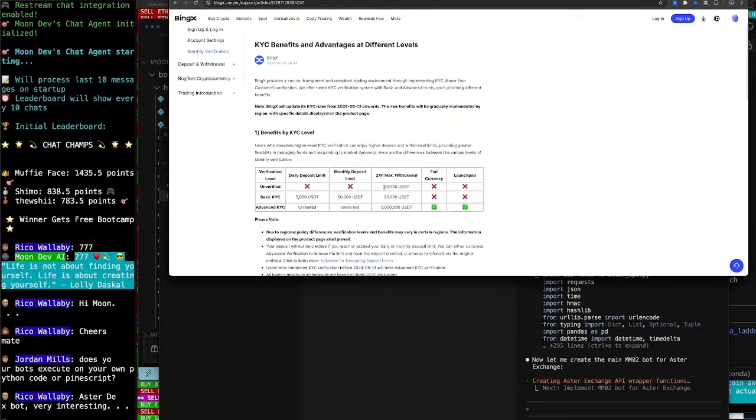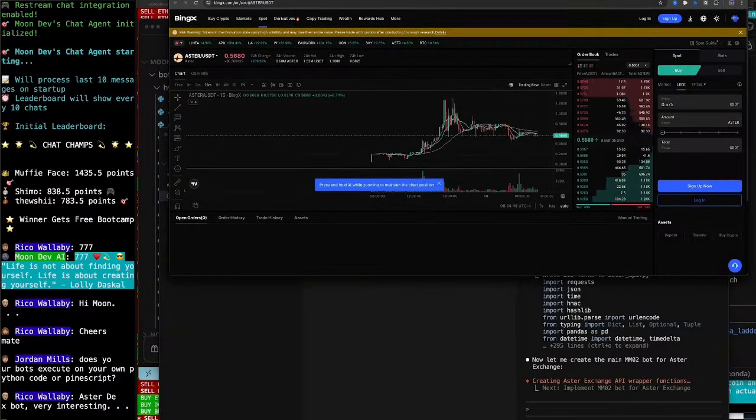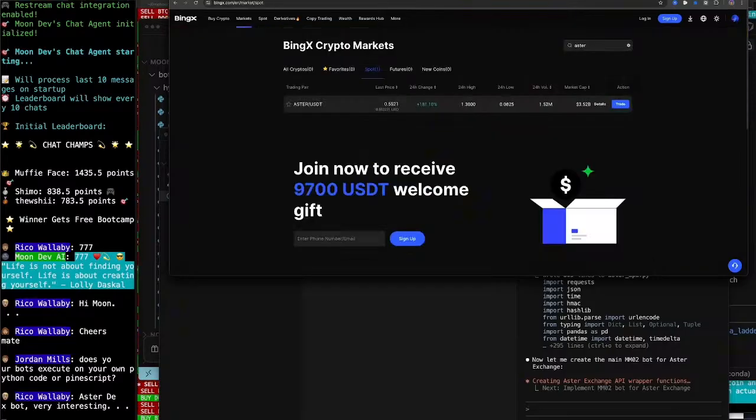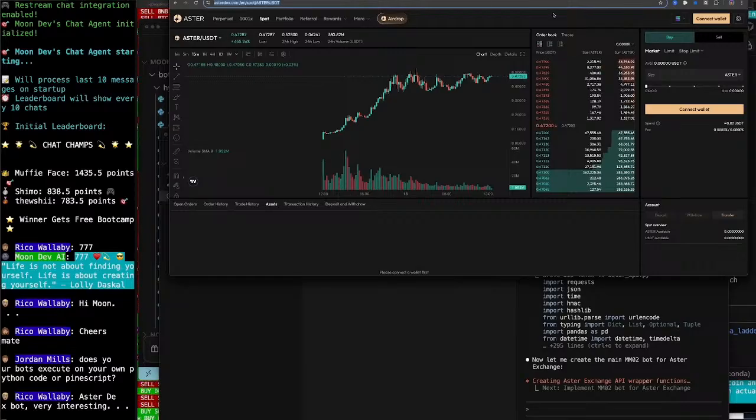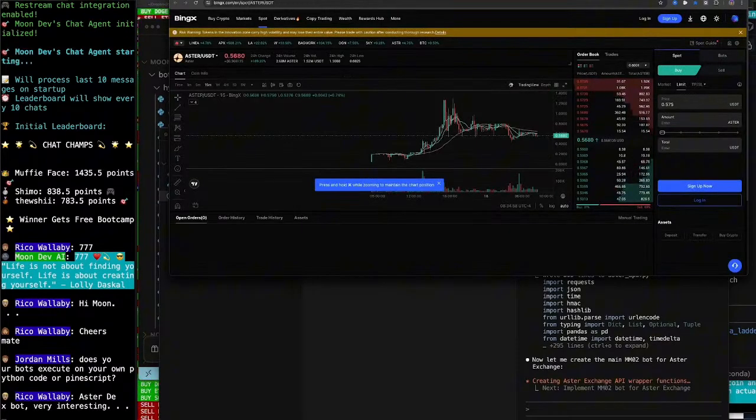Unverified 20,000 USDT withdrawal. Fiat currency. This is arbitrage, if I'm not hallucinating, right? Am I tripping? 47 cents, 56 cents. Is it hard to buy or something?